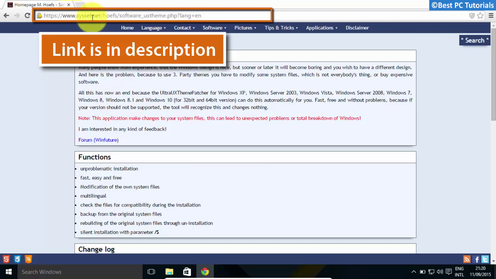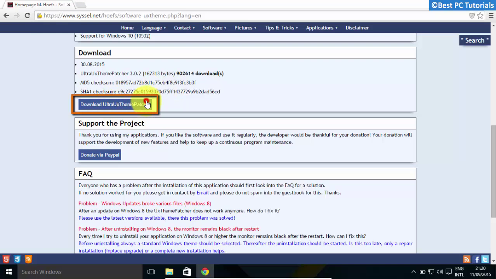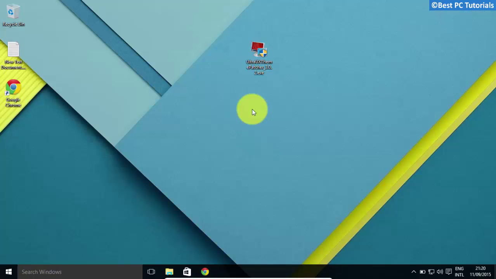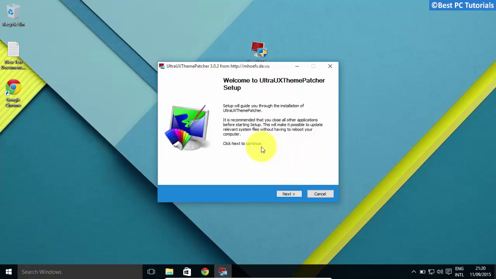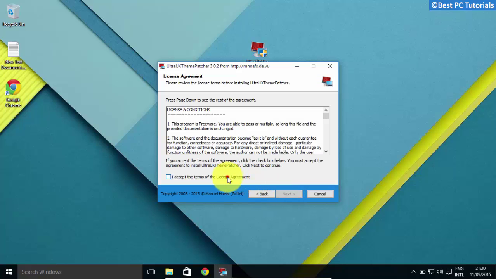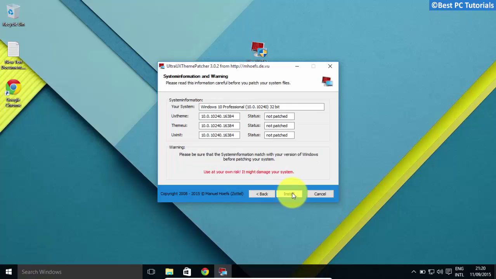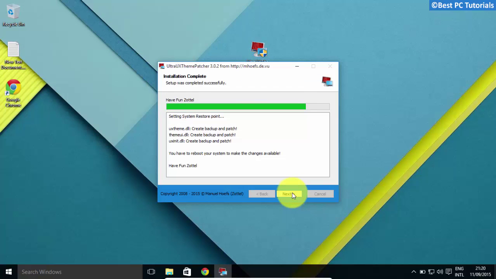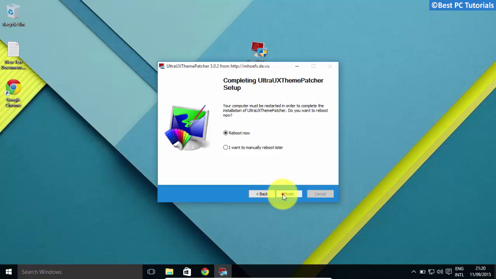Open the first link given in description and download the theme patcher. Now, run the setup file. Reboot your computer.